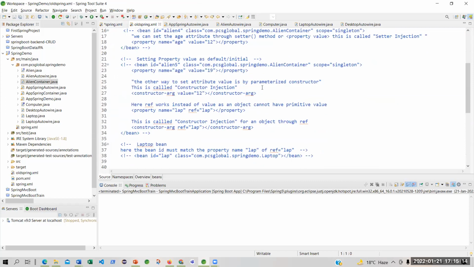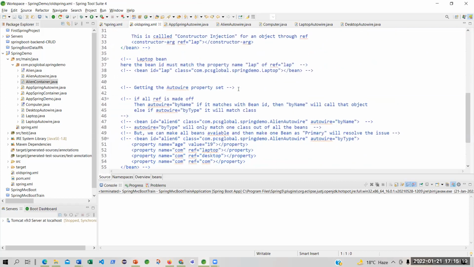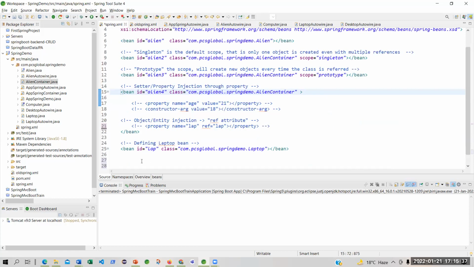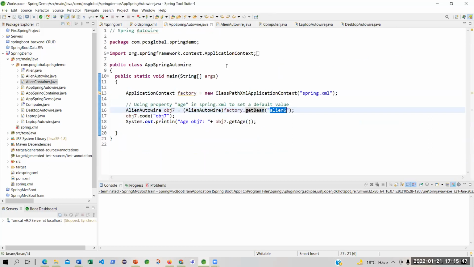Okay. Let me copy this from here. I'm saying bean ID align 6. So it matches.